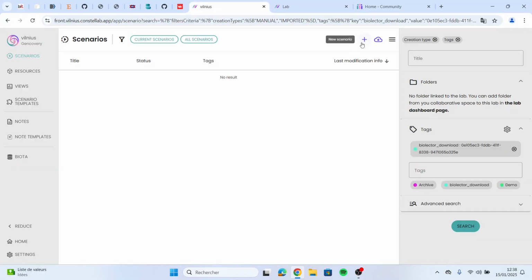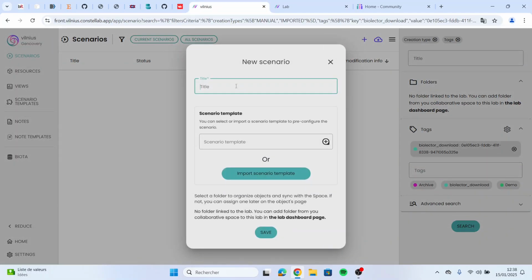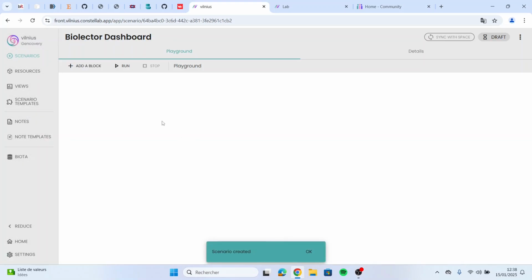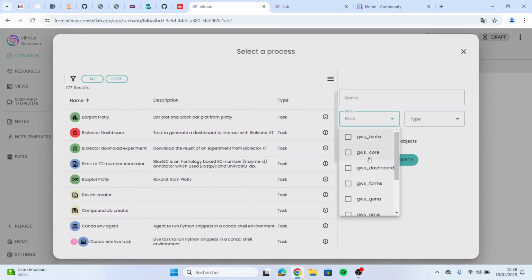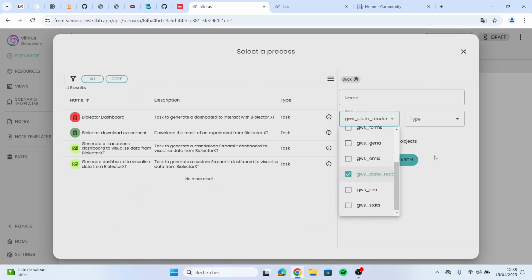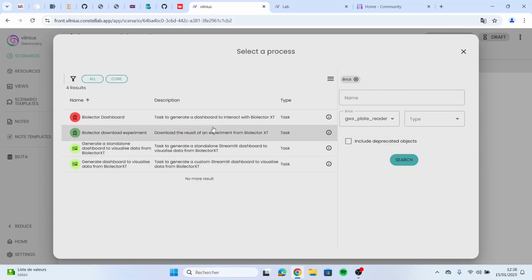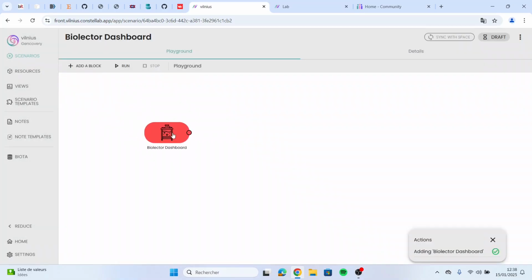First, you need to create a new scenario. Let's name it BioLector Dashboard. After clicking Save, my scenario is created. Next, I click on Add a process and filter by GWS plate reader. This brick contains all the necessary processes to work with plate readers. From there, I select BioLector Dashboard in red.